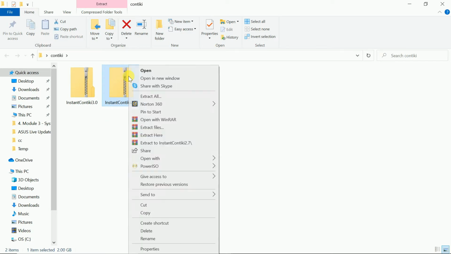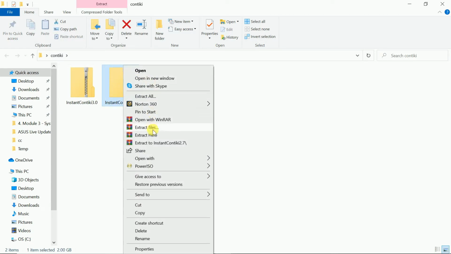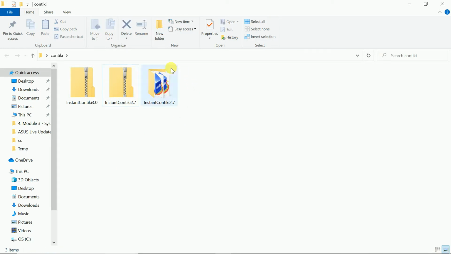Okay, so this is the first step, and just remember it. The first step was you have to download the files of Instant Contiki. So I've downloaded the file. Now we have to unzip it, and extract here. It's 2.2 GB of data, so it will take a little bit of time. Okay, so finally we have extracted our file.